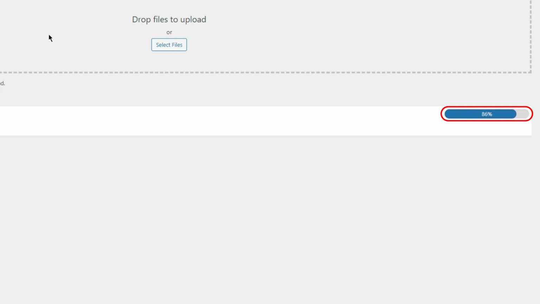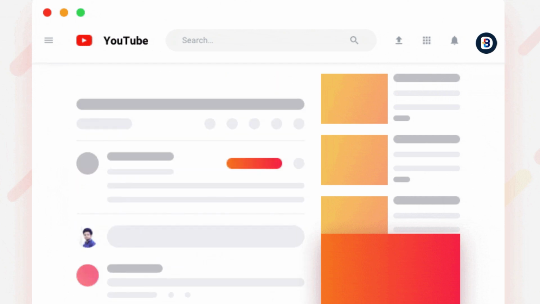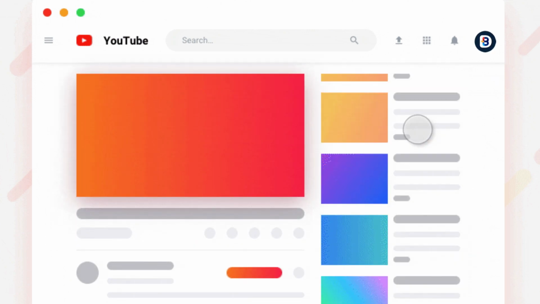And as I said earlier, this is a multifunctional plugin. So there are separate videos for each feature of our plugin. Link in the description, check it out.